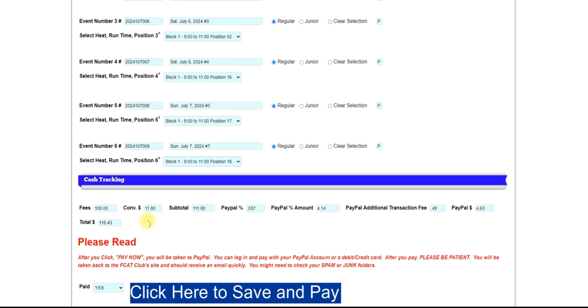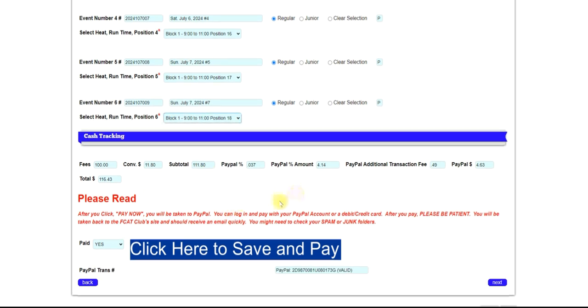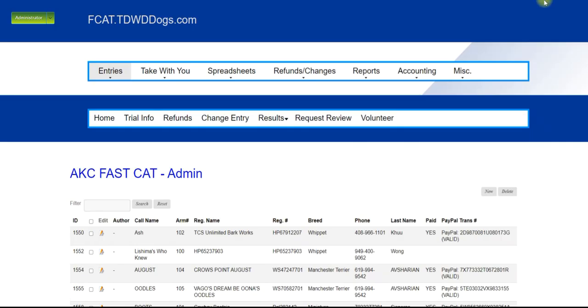We then have the fees so far, or the fees for the entries, and this one's indicated as paid, and they would click here to save and pay. We're not going to do that at this point because this record is already on file. You would then simply click next, and the record would be saved. So this is a basic video of how you can go in and see who is entered and make changes on the entries as necessary.